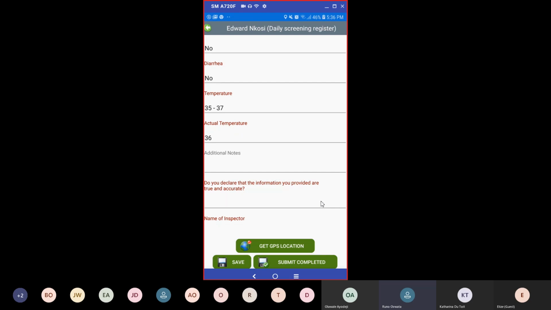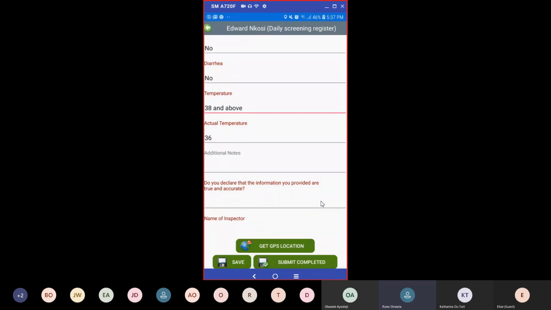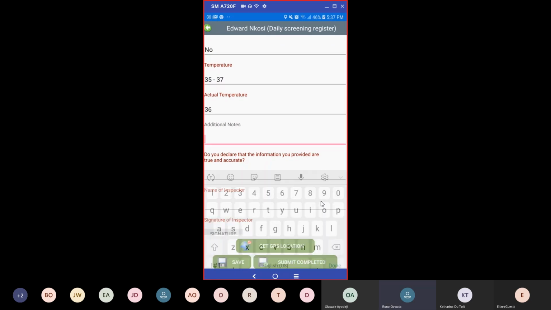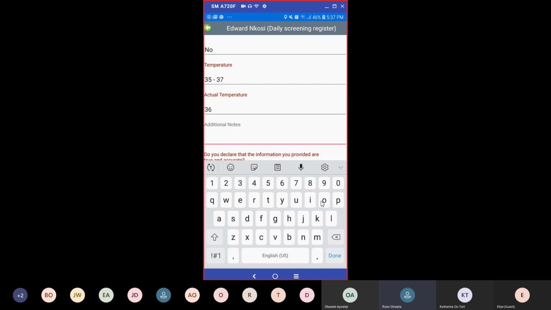Also, can I point out that if we go back to the temperature and select the range 38 and above, you get an error message that says access not granted. So this ensures that no employee that has a high temperature, which we know is one of the symptoms of COVID, gains access into the building. So now we go back and change the value back to 36, 35 to 37. Great.